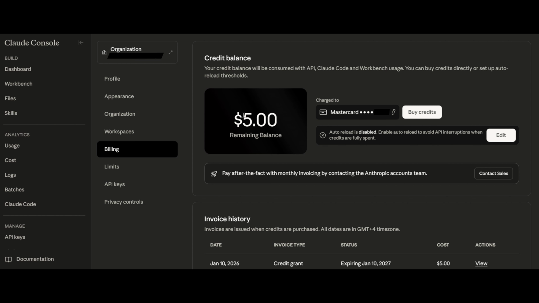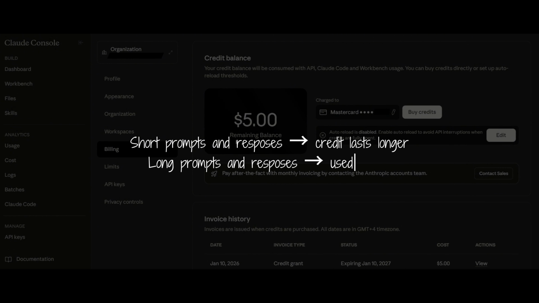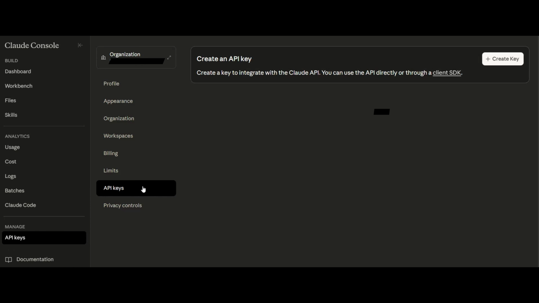This credit isn't used based on hours or API calls. It's used based on tokens. A $5 credit lasts longer with short prompts and concise responses, and it gets used up faster as the number of tokens goes up. Once billing is set, we can generate the key.